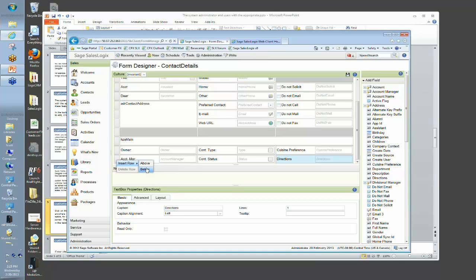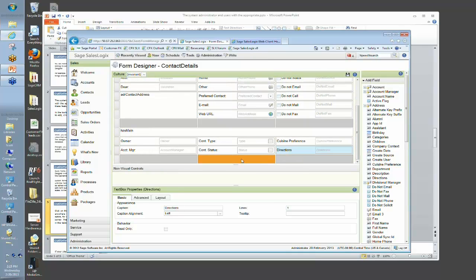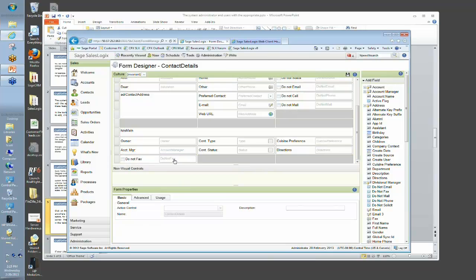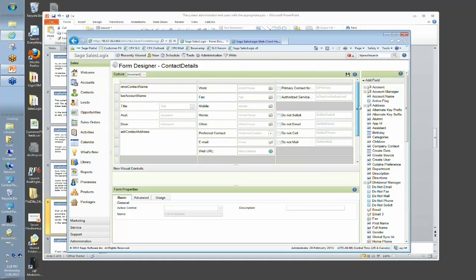So if I say I want to add a new row below, you click on that, and now when we scroll down a little bit, I have 3 brand new places that I can put a new field by dragging it over there. Other things you can do, though, is drag existing fields out of the location they're currently in and put them somewhere else. I drag the Do Not Fax field out of this upper position because I decided I wanted it on a new row down below, and that's fine.